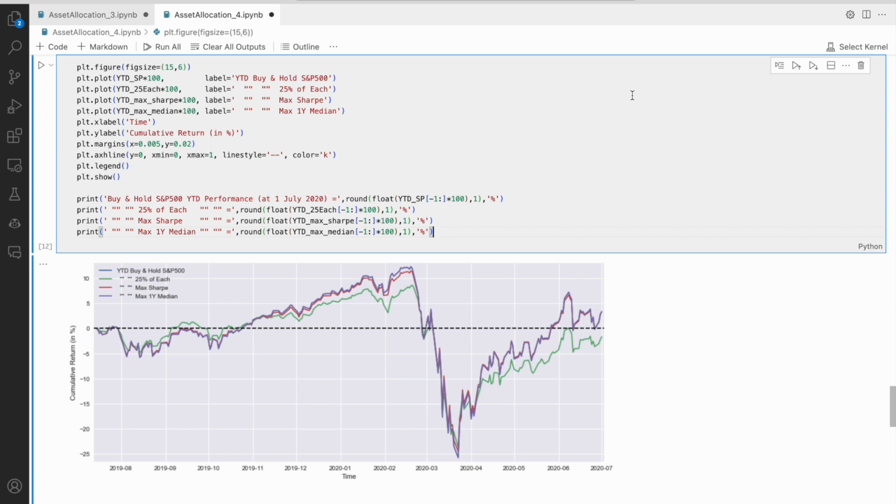The last 4 lines use the print function to display the YTD performance of each investment strategy. The YTD_SP[-1] syntax accesses the last element of the YTD_SP dataset and rounds the value to 1 decimal point. This value is then multiplied by 100 to display the percentage return. This process is repeated for the other 3 strategies, with each line displaying the name of a strategy and its YTD performance.